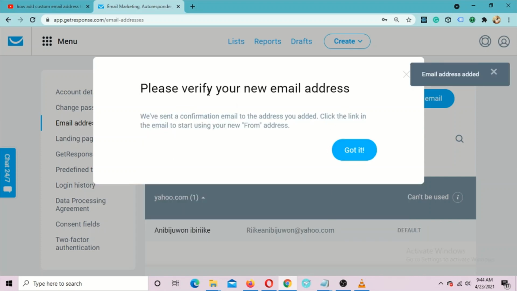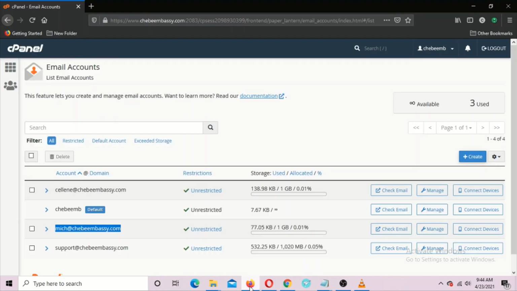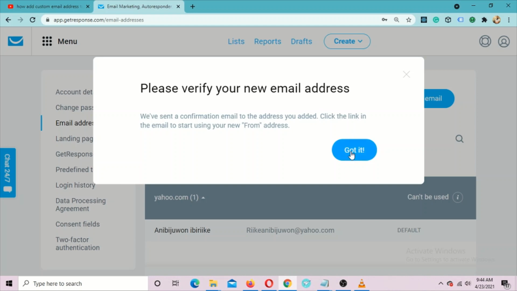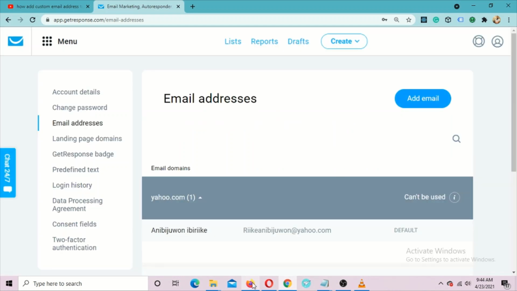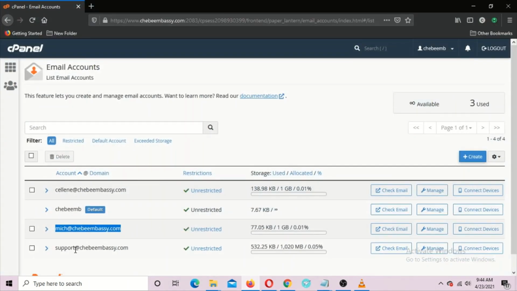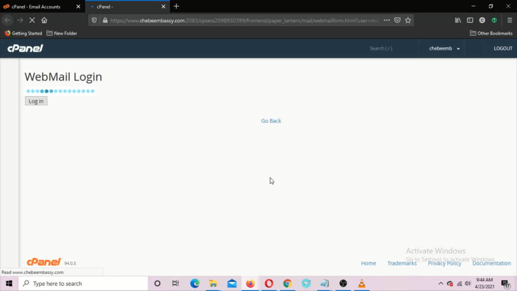So you see, please verify your email address. We have sent you a confirmation email to this address. So what you can do now is, okay, I can click on got it here, then go back to my cPanel, log into my email. I can click on check mail here to log into my email.